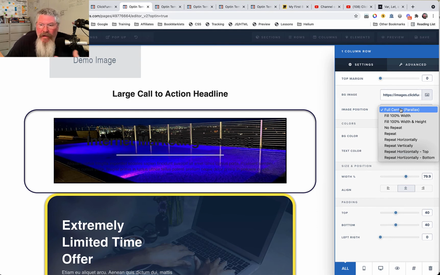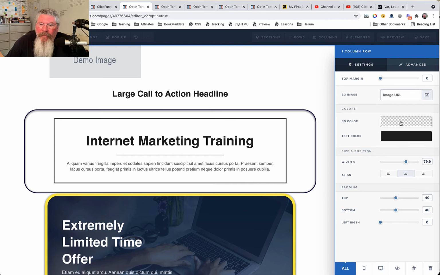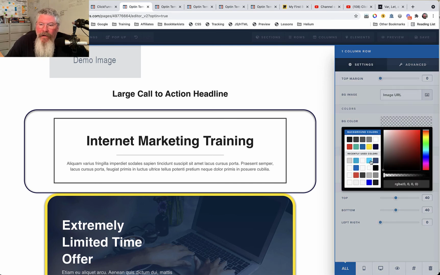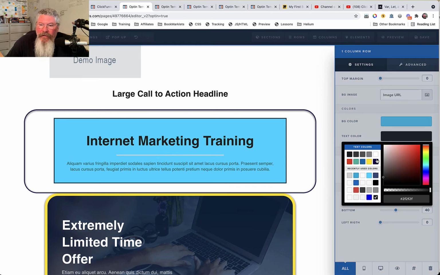I use parallax if I use it on a section, but you can have the parallax image on a row as well. And then of course you have all the same options as you had for your section background images. So let's just take that image out just by deleting it. So we can change our background color, again, of that row only. And you can change your text color.